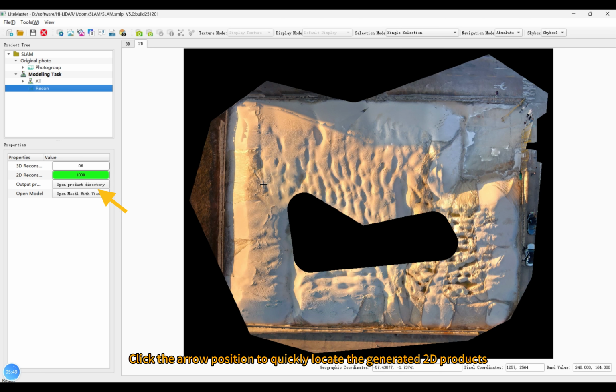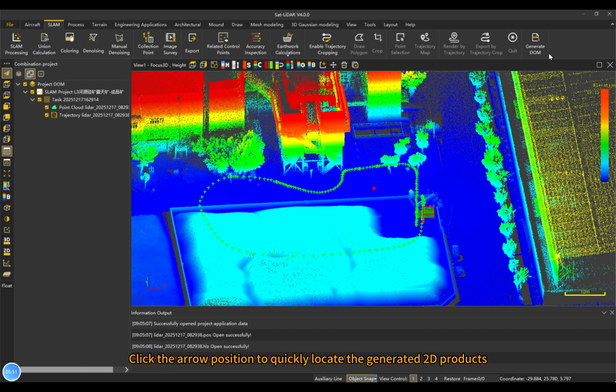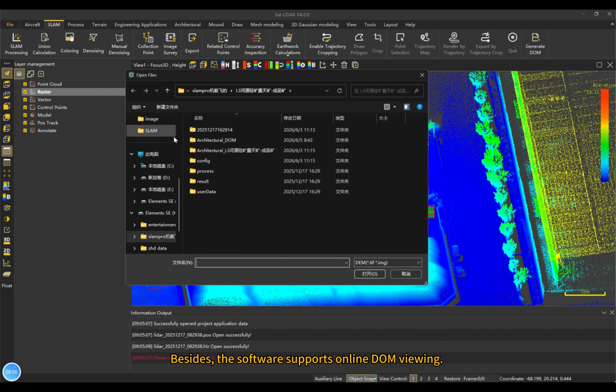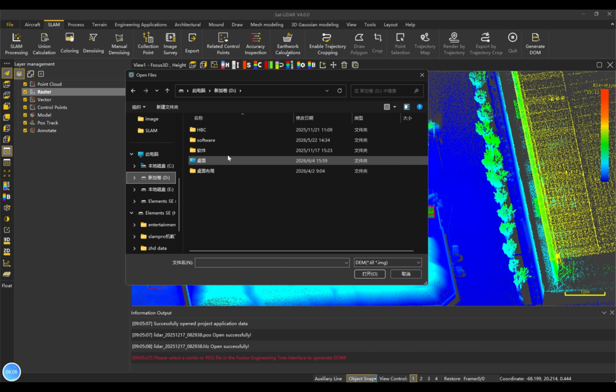Click the arrow position to quickly locate the generated 2D products. Besides, the software supports online DOM viewing. Right-click raster and locate the save path of 2D products for checking.